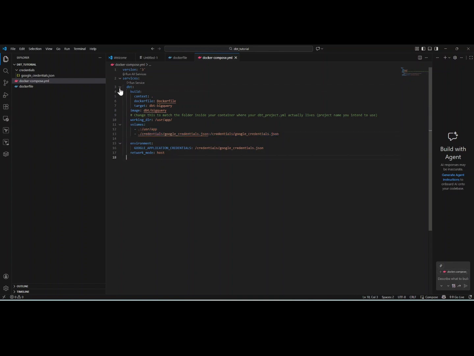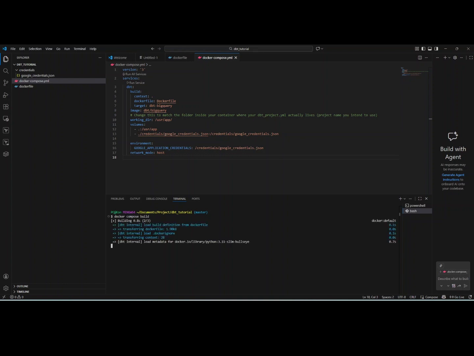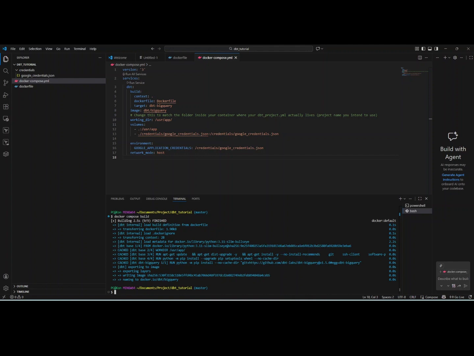Cool. So the next thing I am going to do is create a new terminal. I love to use Bash, so I'm just going to select Bash here. And first thing, I'm going to build my dbt image by running docker-compose build. This is going to take a while to run, so we're just going to let it build. Cool, so now I have my Docker image done building.